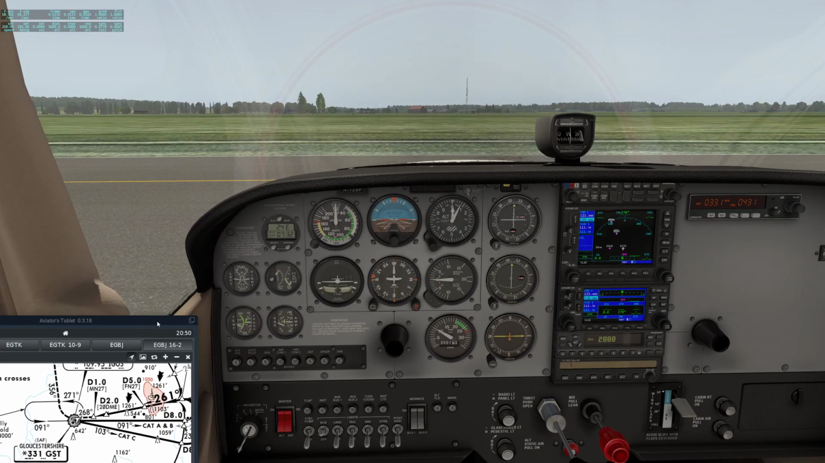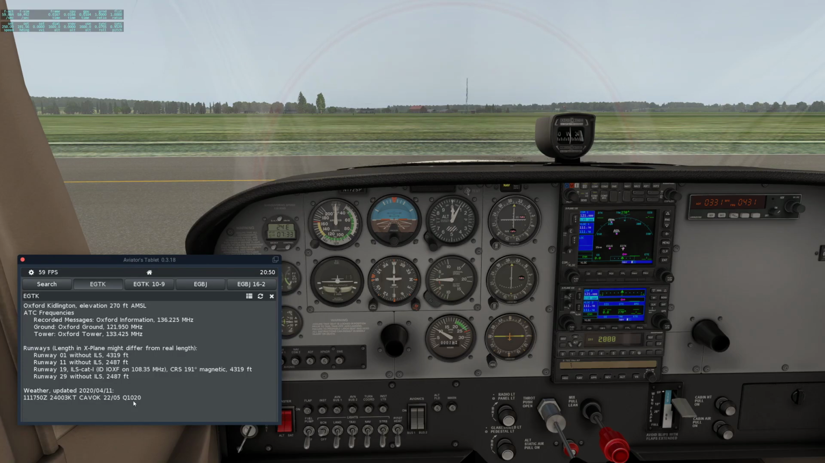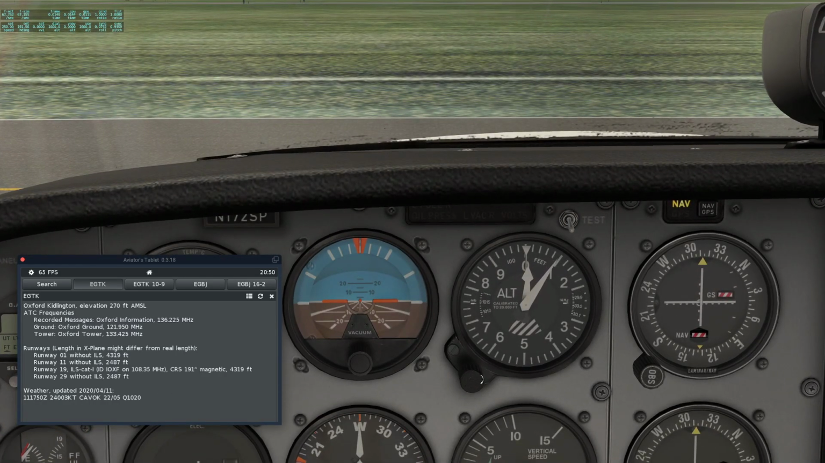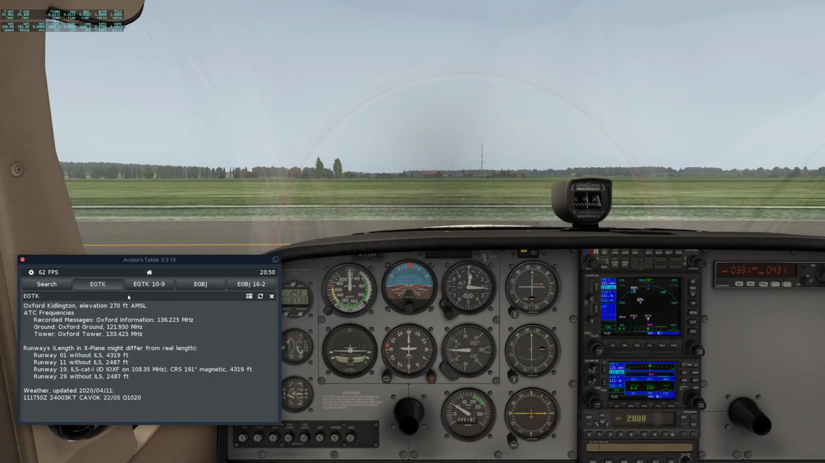Okay, what else do we need to do? We need to set our altimeter. So we go back here to airport info, and yeah, 1020. Let's get that set. Oops. That's better. And now, is that right? We're showing about 250 feet. Yeah, 270 feet there. That's not bad. So I think we're okay on the altimeter.